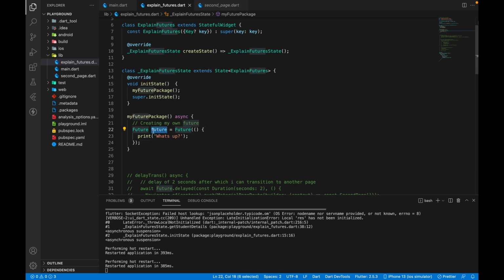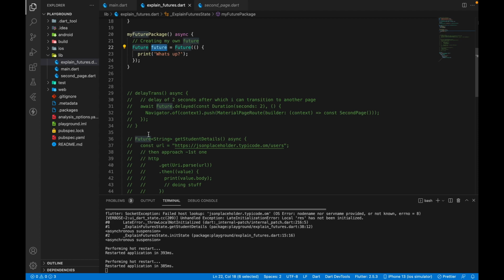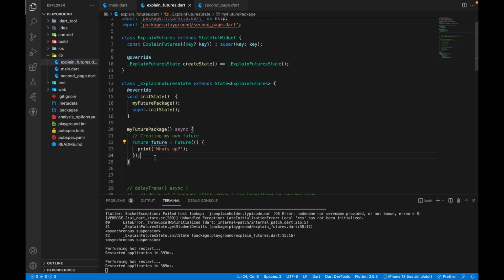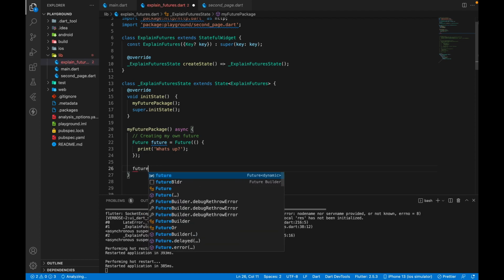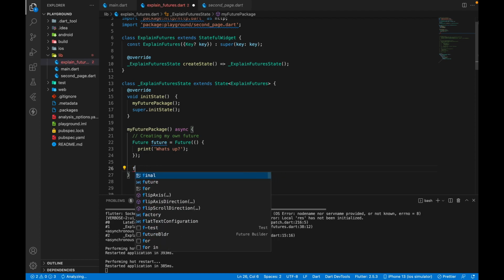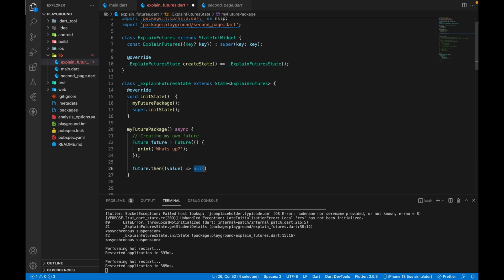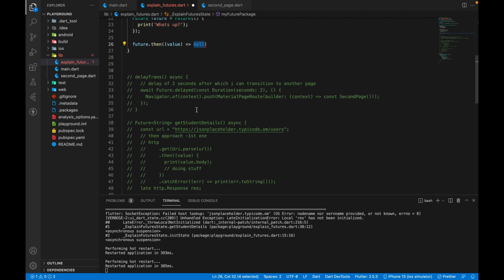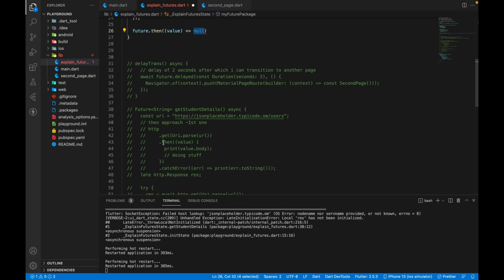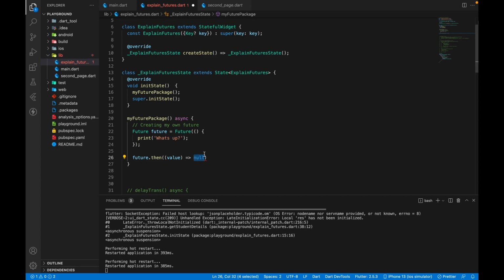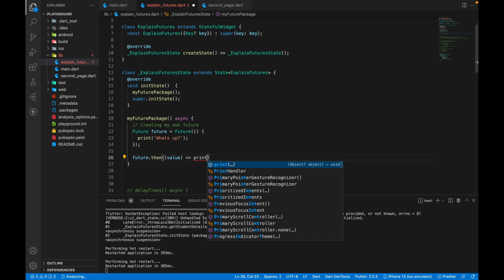But this is a future, right? And we've seen before how futures work. We need to resolve them. So I can just do future dot then. I'll use the then approach now, since I've used the await a lot of times now. So I'll just do future dot then, and I'll just print the value we get.